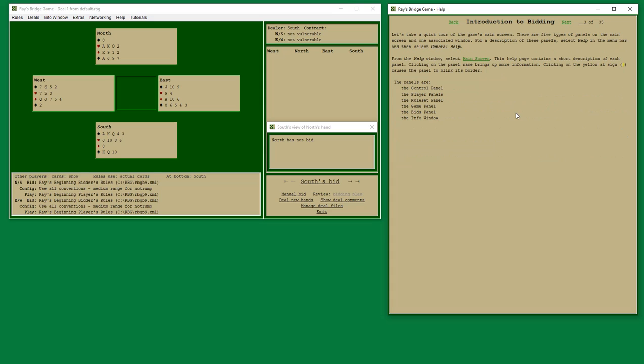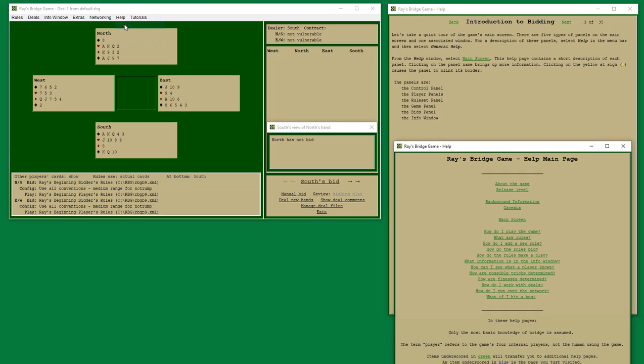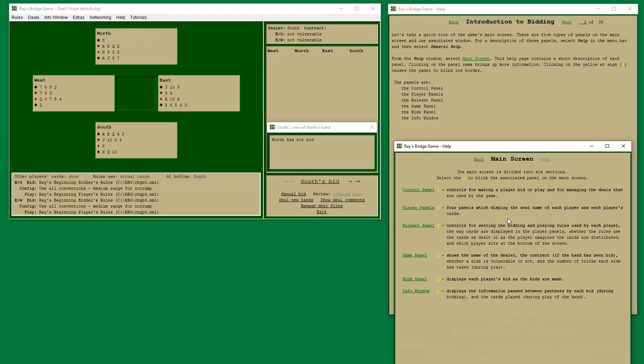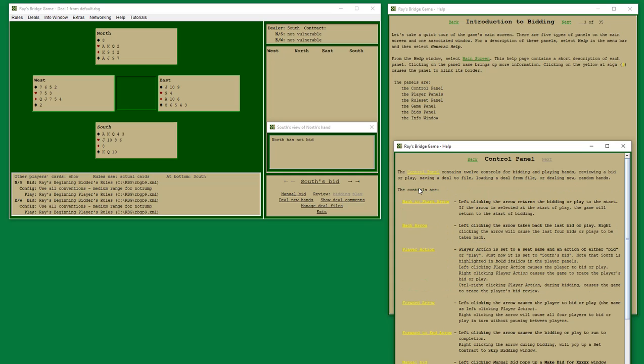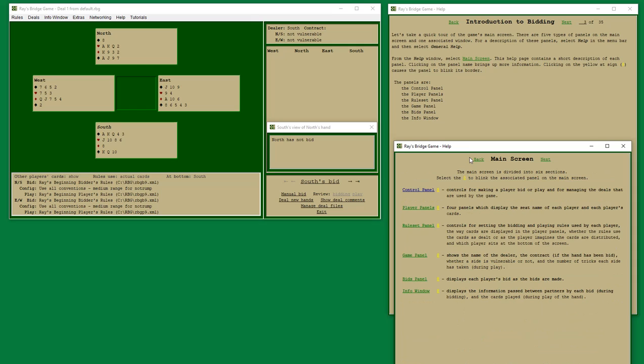Let's take a quick tour of the game's main screen. There are 5 types of panels on the main screen and 1 associated window. For a description of these panels, select Help in the menu bar and then select General Help. From the Help window, select Main Screen. This help page contains a short description of each panel. Clicking on the panel name brings up more information. Clicking on the yellow @ sign causes the panel to blink its border.